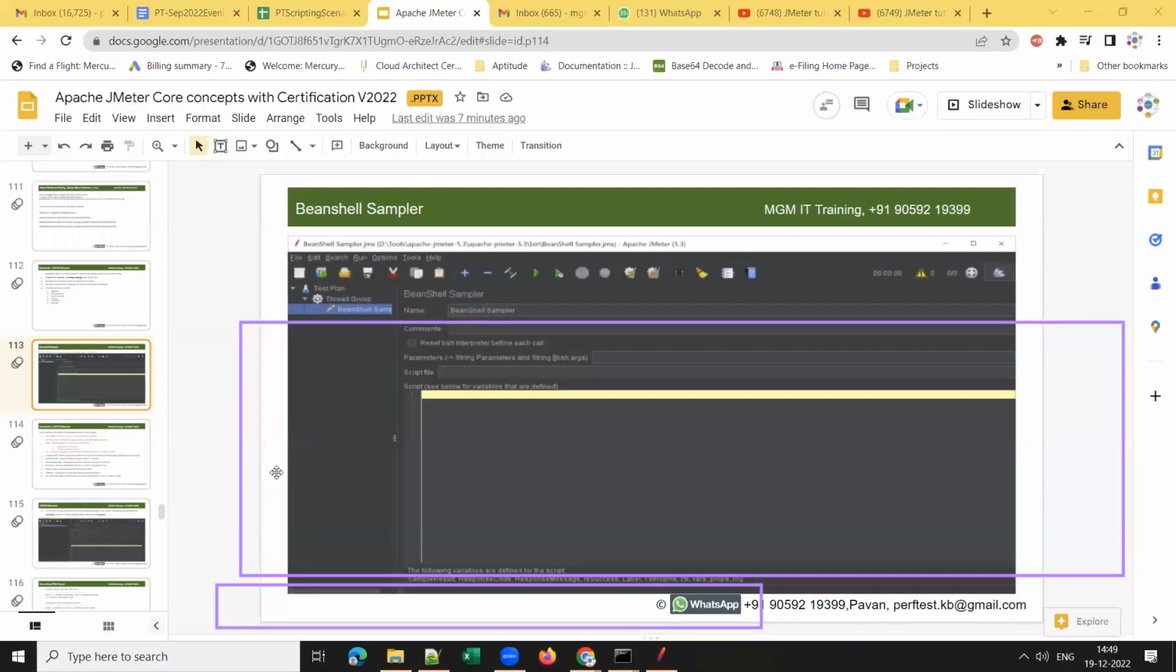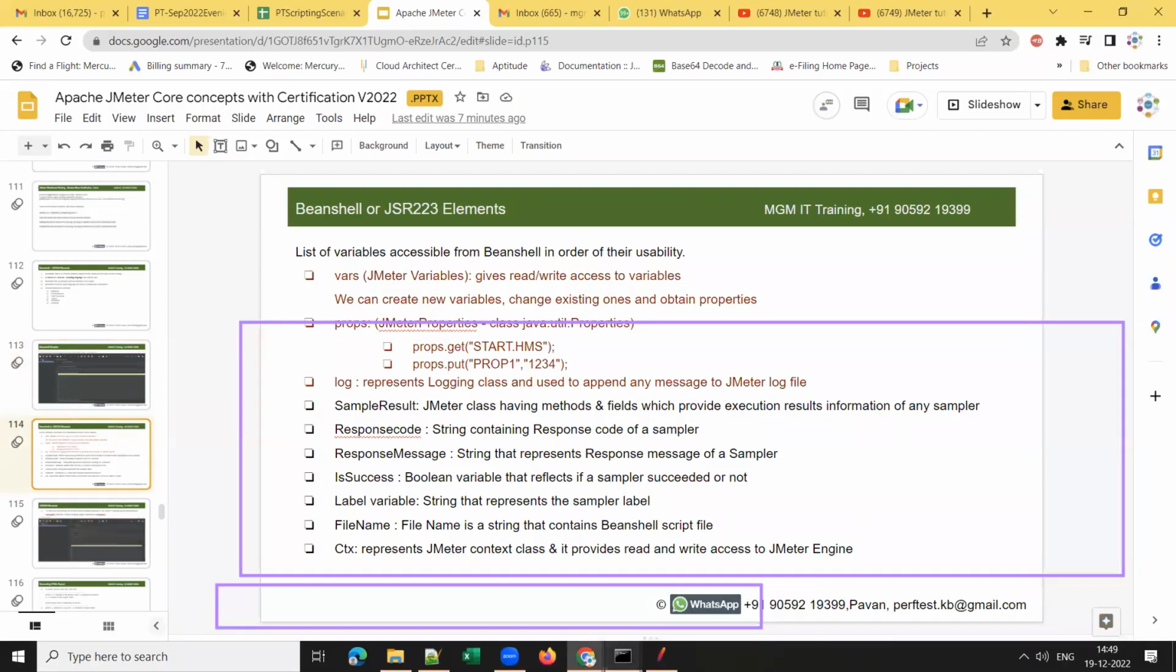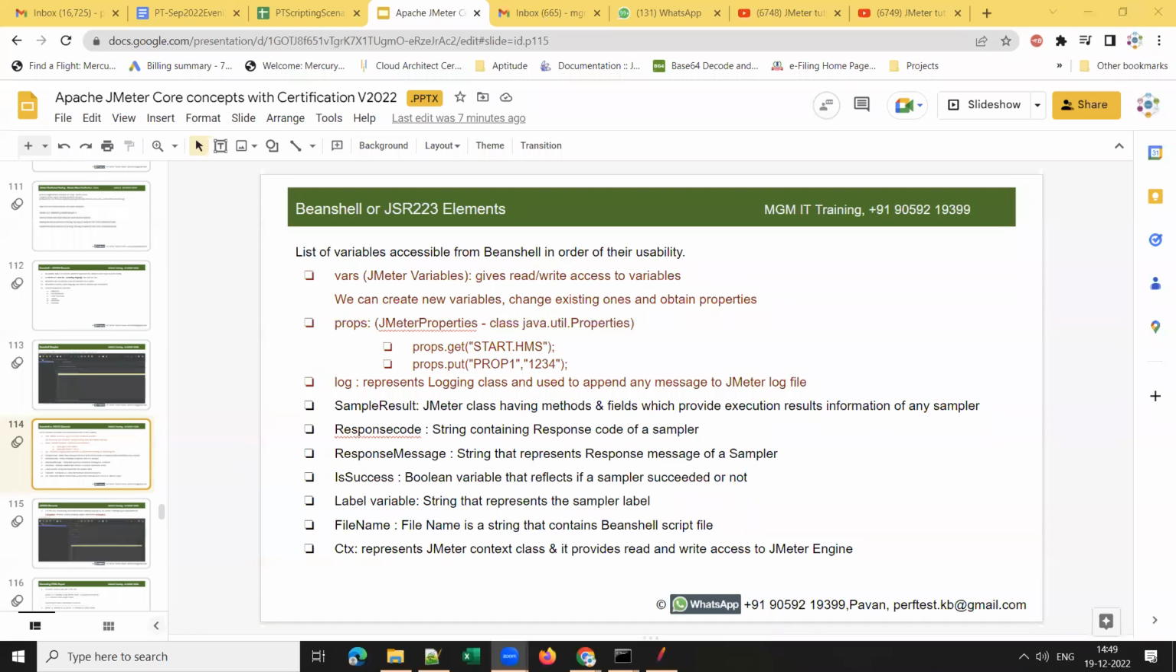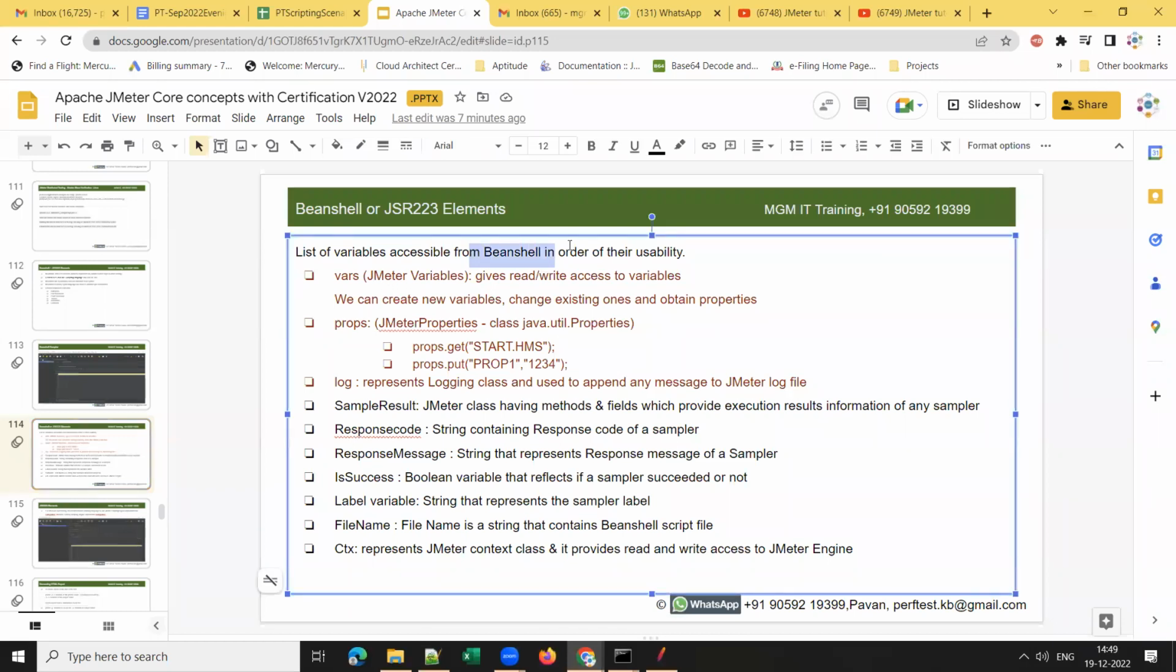let me go to the slide once and observe here. Okay, sorry, let me clear these lines. Yeah. So these are the important variables accessible for Beanshell in order of their usability. Order of their usability means we mostly use these variables called vars, props, and log. Right? That's why I have highlighted them in a different color.